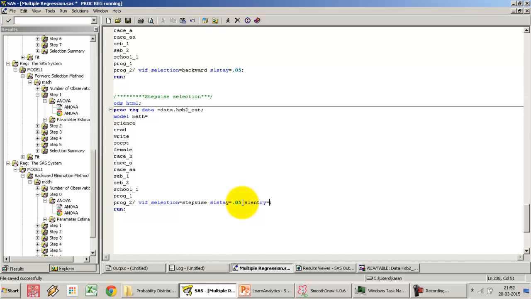So let's give both SLENTRY and SLSTAY at 0.05. Now, one particular caution that we must give is that the values of SLSTAY and SLENTRY, while they can be exactly the same in SAS, in some of the other tools they might give an error that you have to give different values. Now that makes sense.